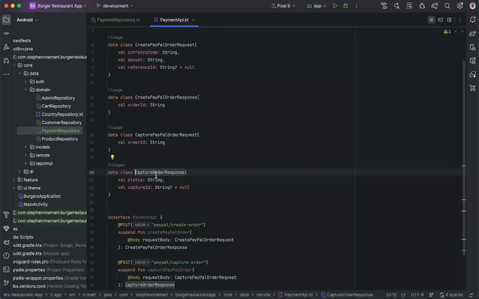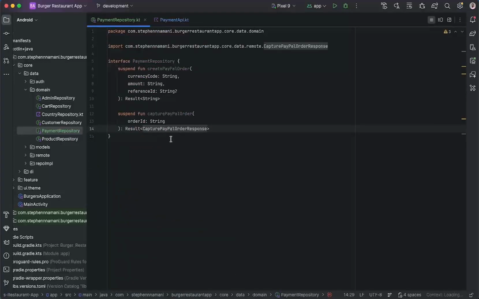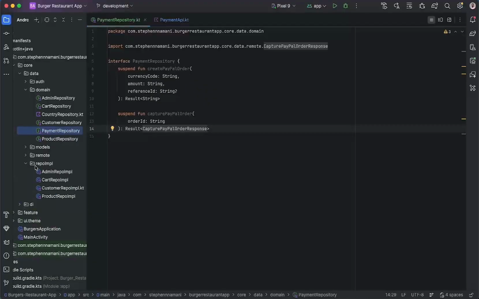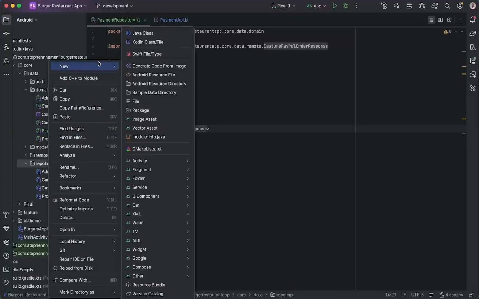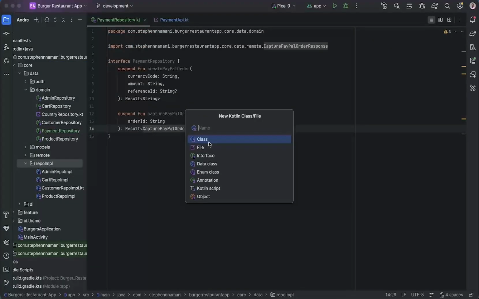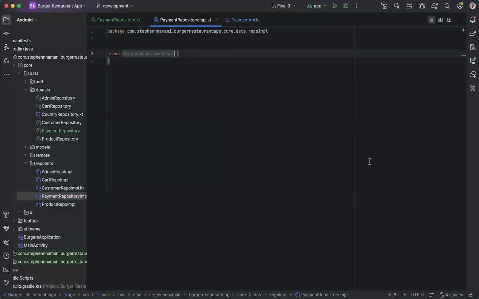Since we added PayPal to all of them, let's rename this. I think that's better. All right, so it's renamed across. Now we know the drill. The next thing is to create our payment repo implementation, which is going to be part of this package. We'll call that PaymentRepositoryImplementation, like that, and add that.